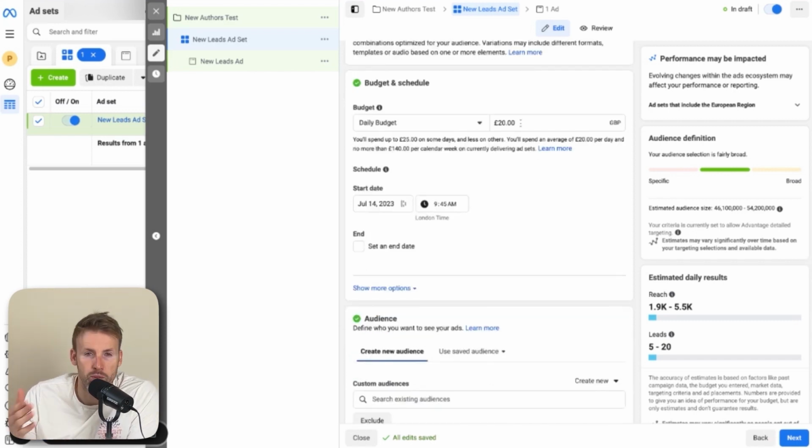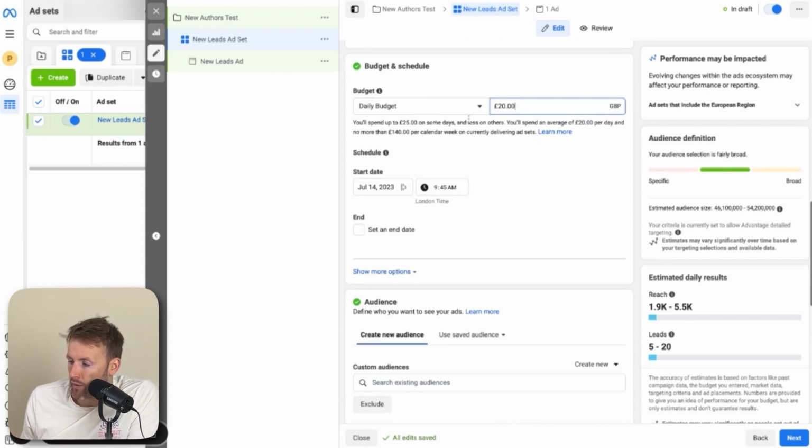But anything from £20, £50, if you can spend £100, go for it. And if you can spend more, fantastic. But yeah, I would say really £20 is sort of an absolute minimum. There can be some flexibility here. So similarly with other ad platforms, you might spend a little bit more per day, but they'll try and average it out over the week.